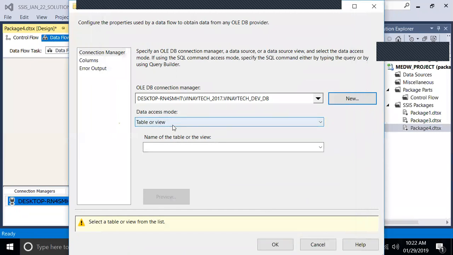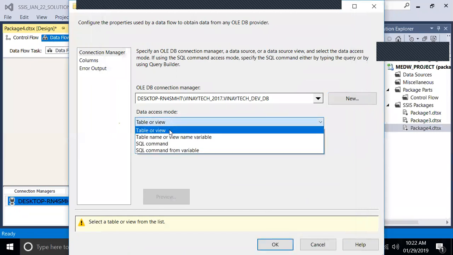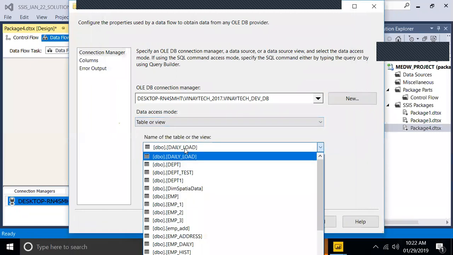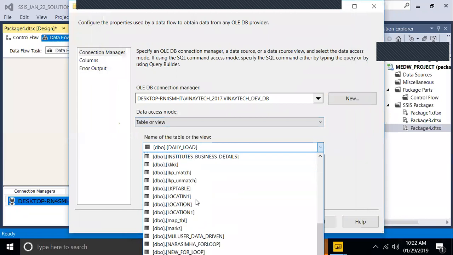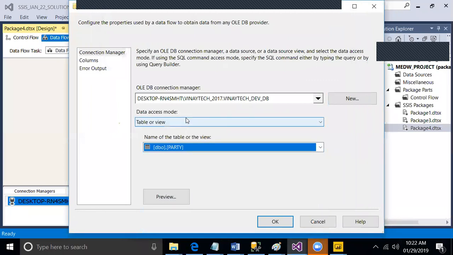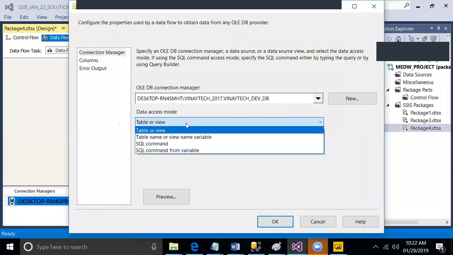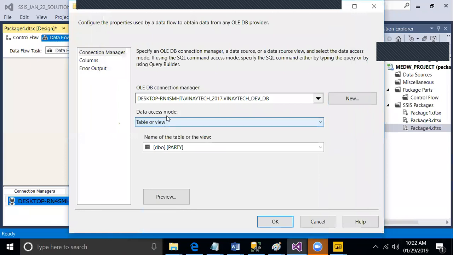Data access mode. Tabular view. Go to this. Which table do you want to use? Party. Sir, what are the remaining options? I will tell you at the end of today. So for the time being, server name followed by database name followed by tabular view. Shall I click OK?